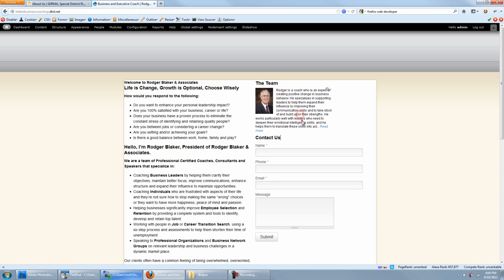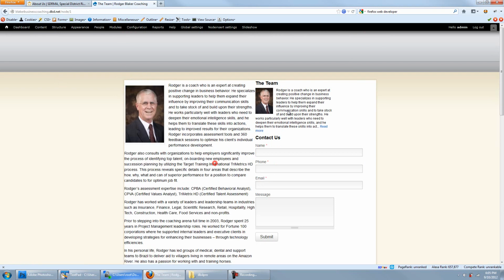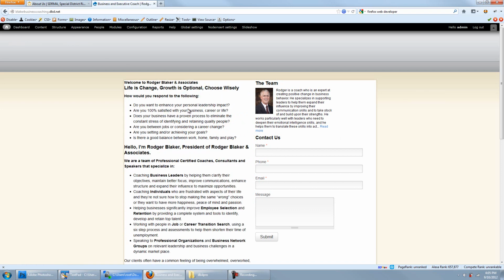This about is a custom global block also. It's pulling it from the about page, so you can see Roger is a coach who is an expert. If you actually go to /about, it's pulling it from this node. This one. So Roger is a coach who, so you can see it's there. So anyway, we're going to go back to the home page. So we got kind of this background part working okay.